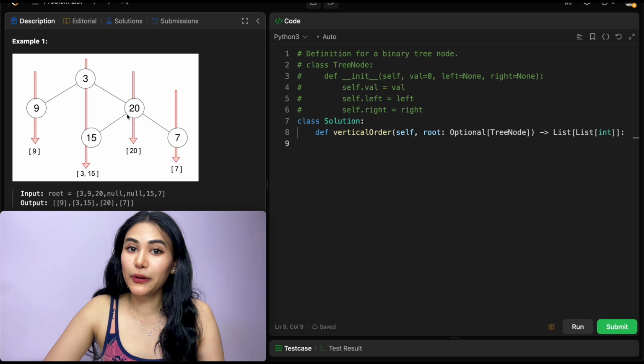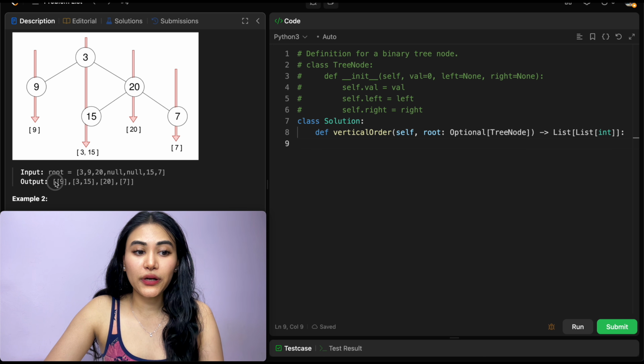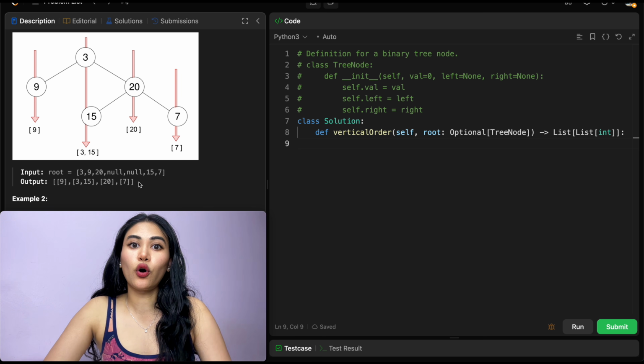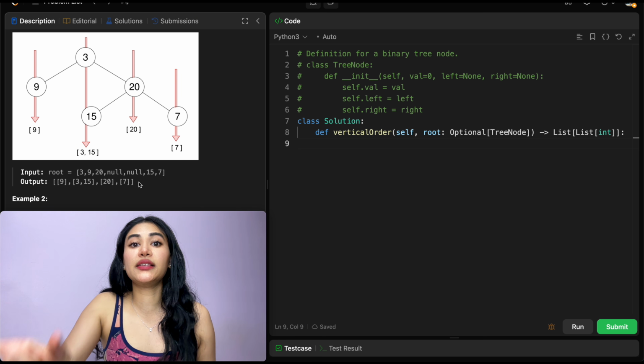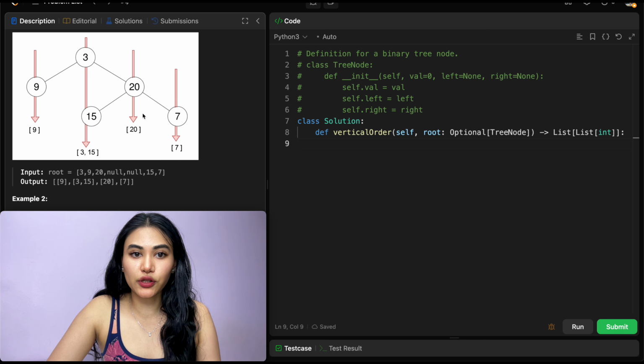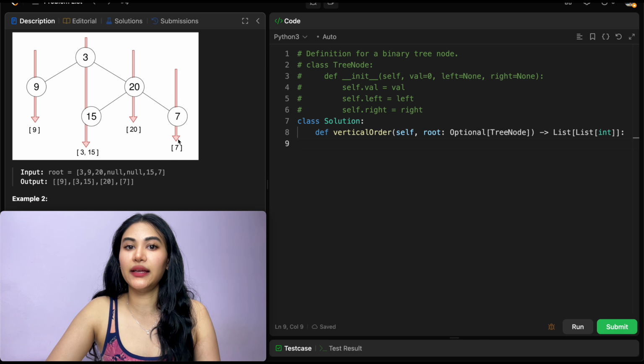Example 1, this is our input binary tree, and our output is going to be a list of lists where all the nodes from the same column are going to be in the same list. So traversing this left to right, top to bottom, we have 9, then 3, 15, 20, and 7.